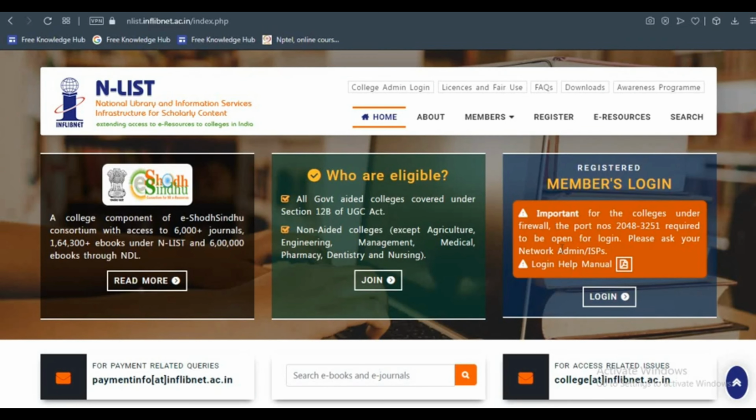Today we will see step by step how to get registered, use and access the Enlist through your device from your home or anywhere, so that you can use the library resources from anywhere. So let's get started. Hello students.